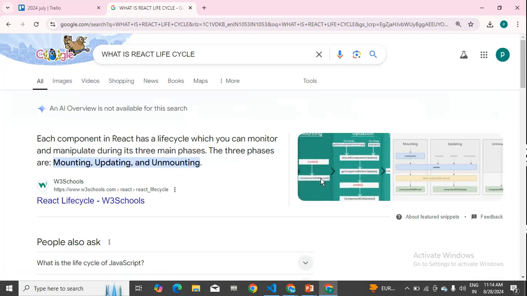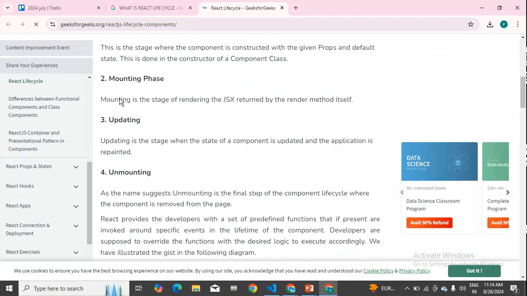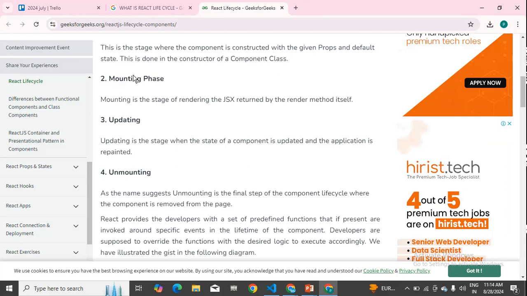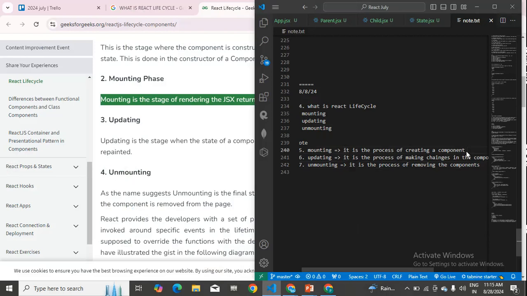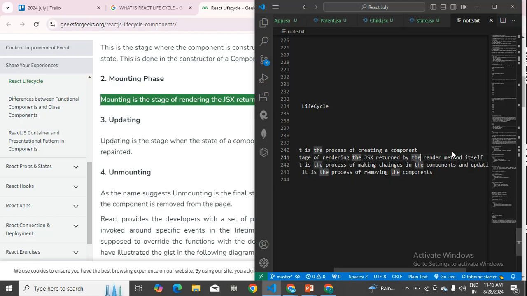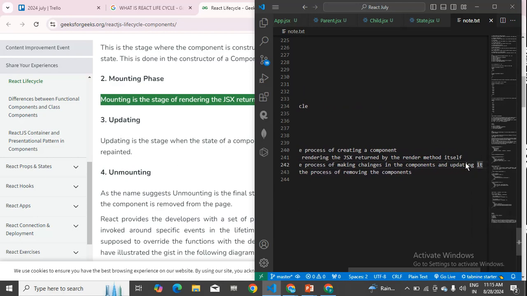I'll go over here, I'll refer to this image, and also you can just go through over here. See, so mounting here they have given, mounting is nothing but a state of rendering the JSX, and we'll be just updating our thing. It is a process of actually creating. So when we render that only, then that will be created, right? So you can also take this one as your example. This one will make you understand, and this one is the standard definition. And the definition which they have given is for your understanding. Okay.